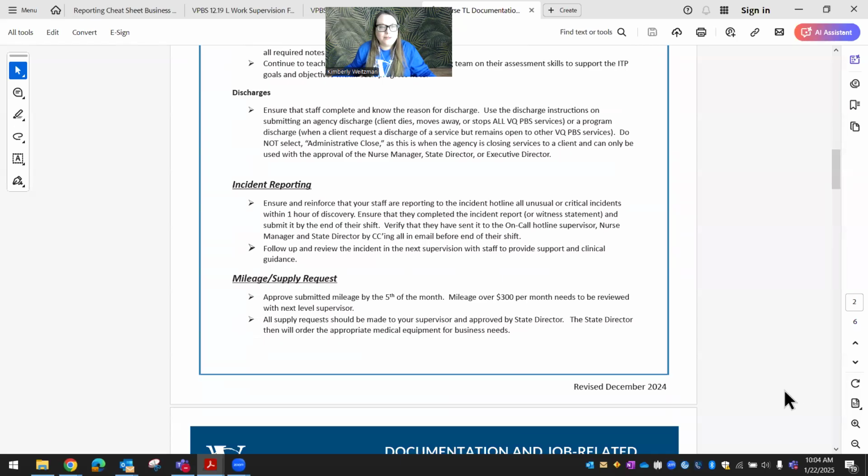Moving on to incident reporting. Ensure and reinforce that your staff are reporting to the incident hotline all unusual or critical incidents within 1 hour of discovery. Ensure that they complete the incident report or witness statement and submit it by the end of their shift. Verify they have sent it to the on-call hotline supervisor, nurse manager, and state director by CCing all in an email before the end of their shift. Follow up and review the incident in the next supervision with the staff to provide support and clinical guidance.